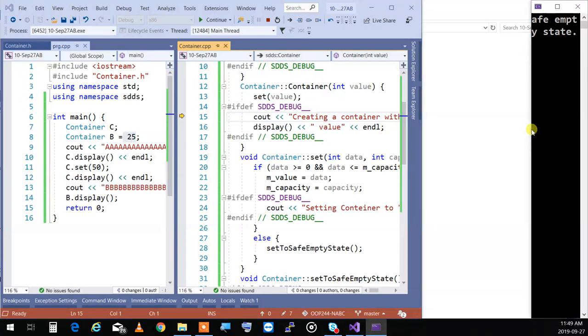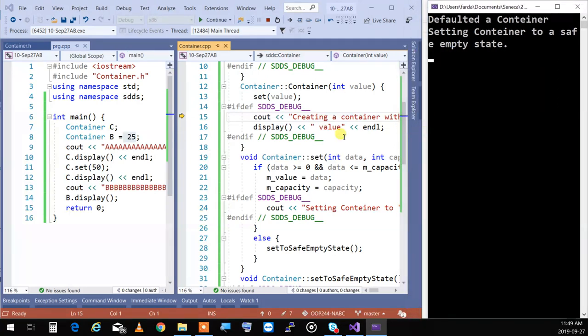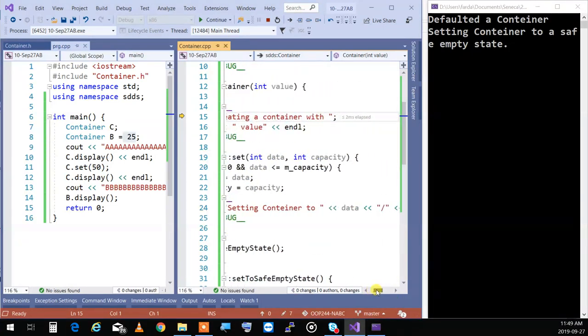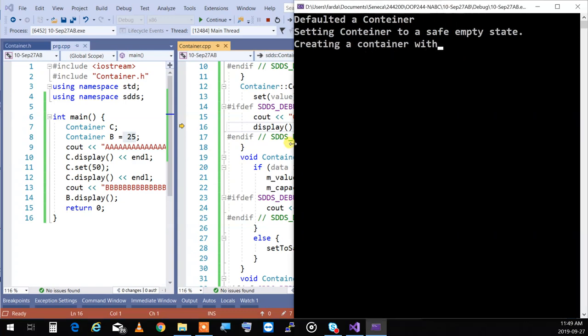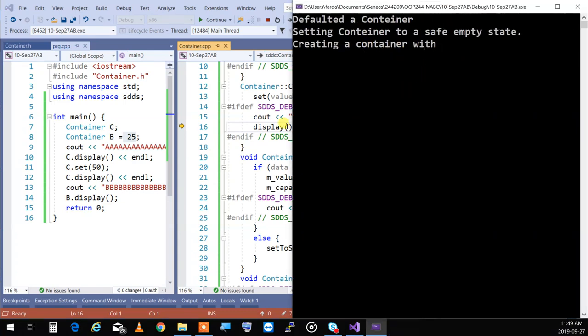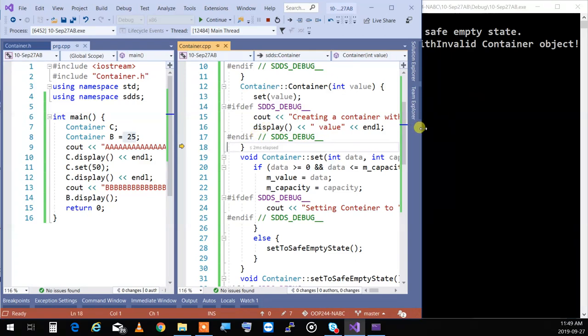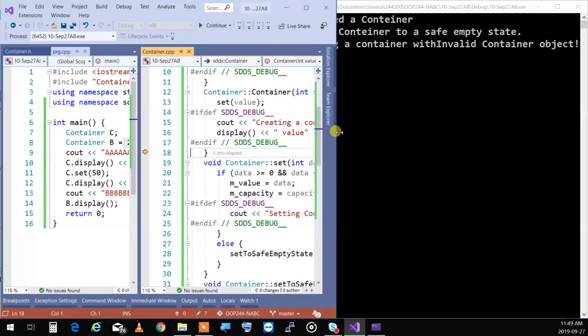Oh. Okay, let me run it one more time. Creating a container set. Oh, my message is wrong. Bad boy you are. Setting a container with, no, actually that's right too. To a safe empty state. What the devil happened? Okay, I'll find out what it is. So setting a container, I don't know what is that. We'll go through it. We'll find out. See, that's actually good. We know actually something is happening over there. That's what the debugging is for. Creating the container with embedded container object. Holy schmoly.